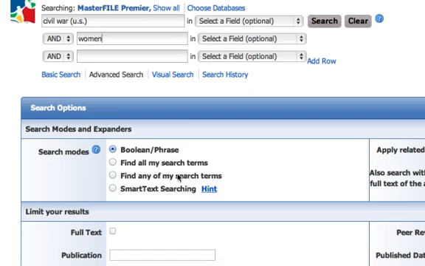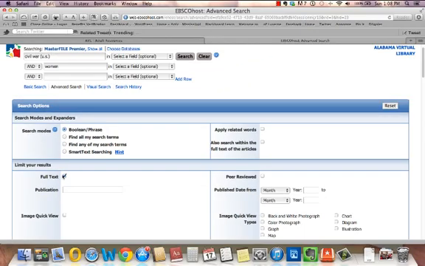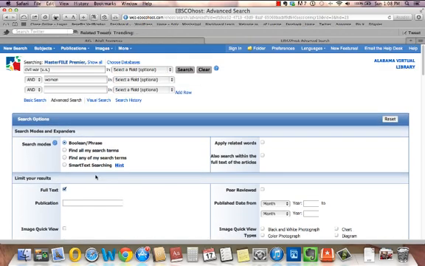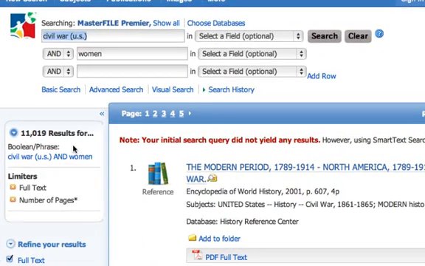Let's limit our results by clicking the checkbox next to full text. This will only bring up full text articles in our search results. Once you have selected your search options, click Search. This search gave us more than 11,000 results, so we might need to limit it a little more.